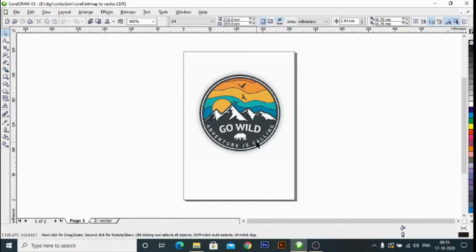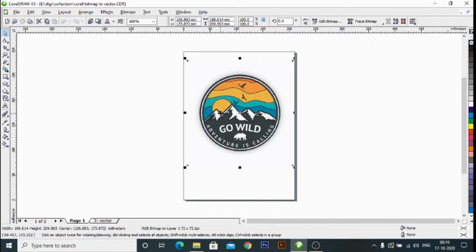As you can see, this image format is bitmap. This is RGB bitmap, 72 by 72 dpi. 72 dpi is not good quality for enlarged printing. If you enlarge it, it will pixelate. And, do you know what dpi is? DPI is dots per inch.